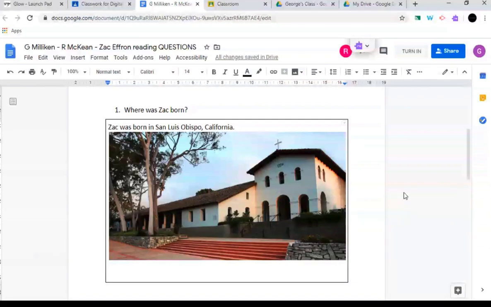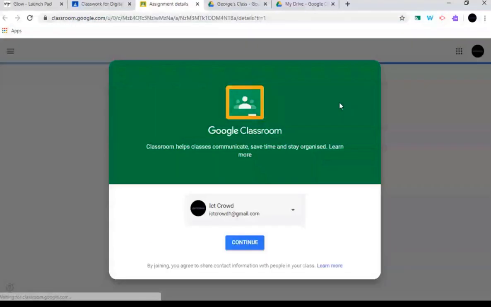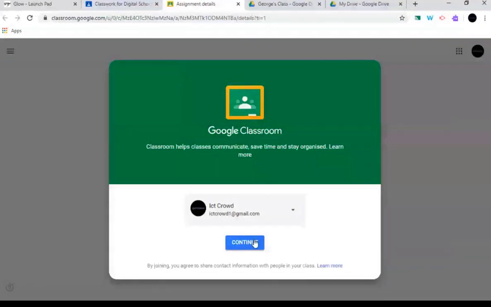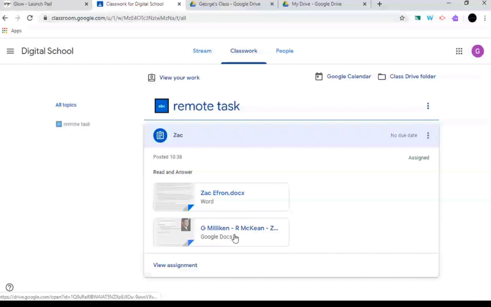So beauty as well with the docs is it saves automatically. So if I close that window, it will save my progress. It will save my progress, and I can go back to that task at any point.